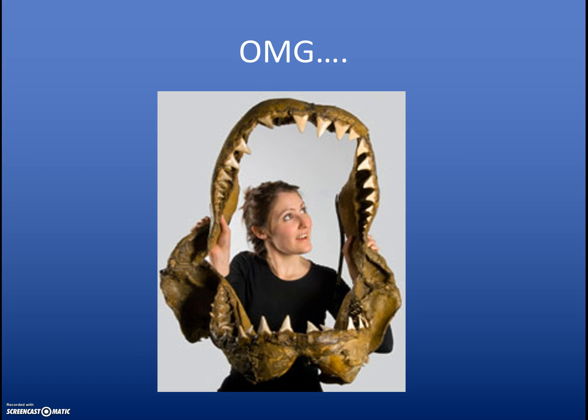Now, what you see here is the jaw skeleton of the great white shark. As you can see, it is fairly large and pretty terrifying to look at. Just imagine if you were actually this close to it, up close to it like this right here. It'd probably be a bit scary.